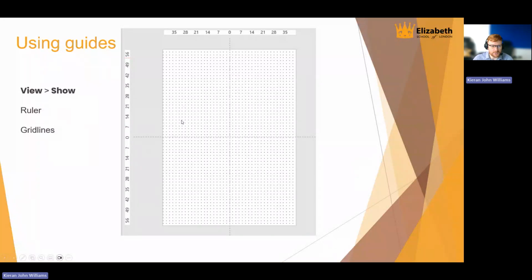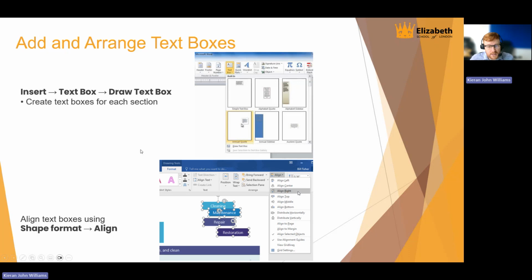Okay, so now we've returned to the presentation. Let's look at our next slide here, which is about adding and arranging text boxes. So like I just said, you're going to be putting text boxes in, you're going to write things in the boxes, and then you're going to move them around and design them well in order to create a visually attractive poster.